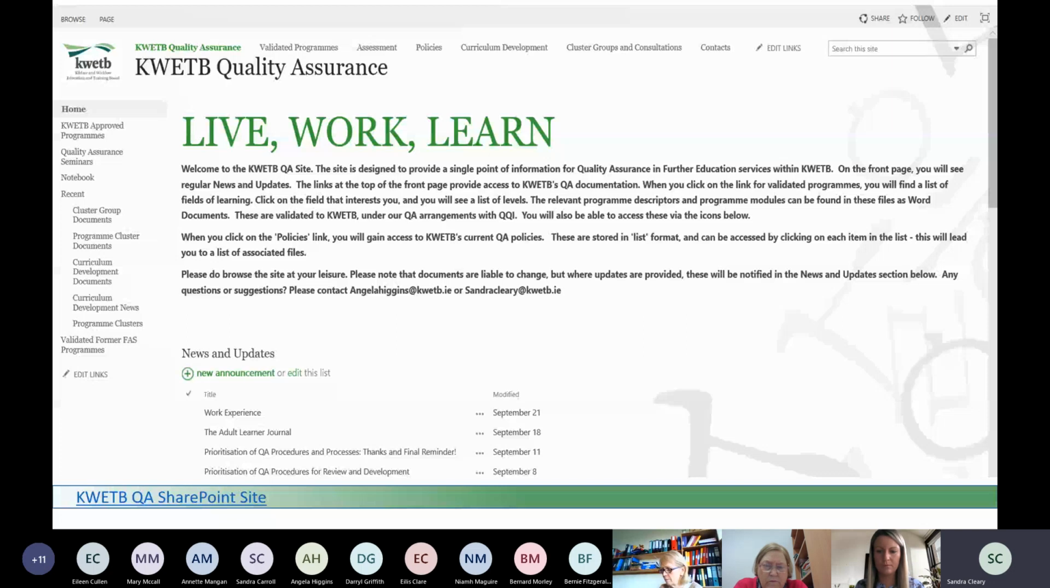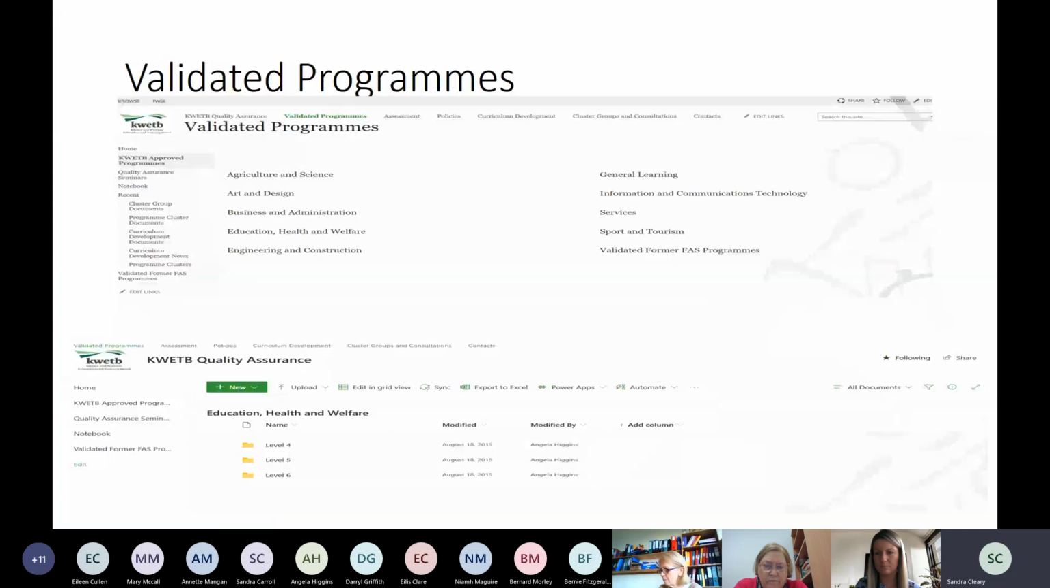The second tab on the QA site is validated programs. So the QA site has been reviewed over the summer to ensure that all programs validated to KWETB are listed accurately on the site. They are broken into fields of learning and then into levels. So an example of this screenshot, we have the major awards under education, health and welfare. And if you go into any of those, example here is the applied social studies.